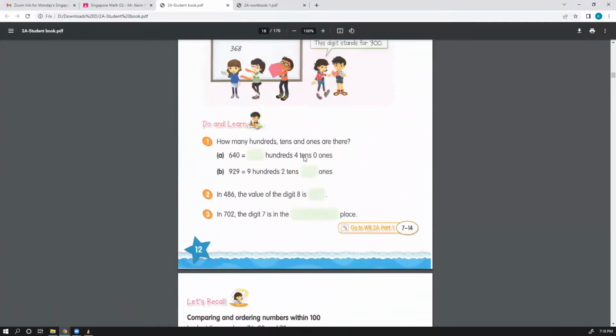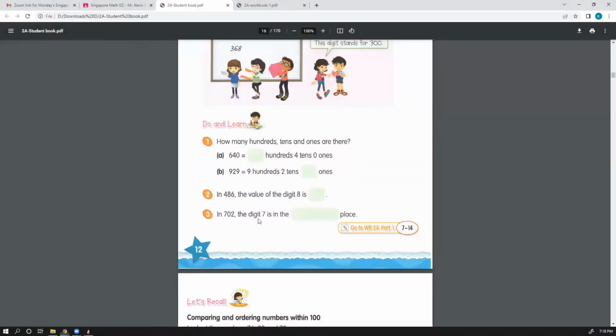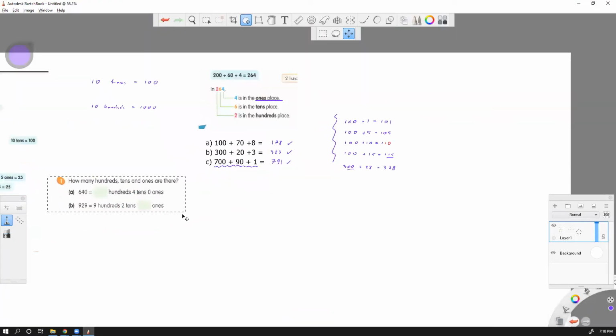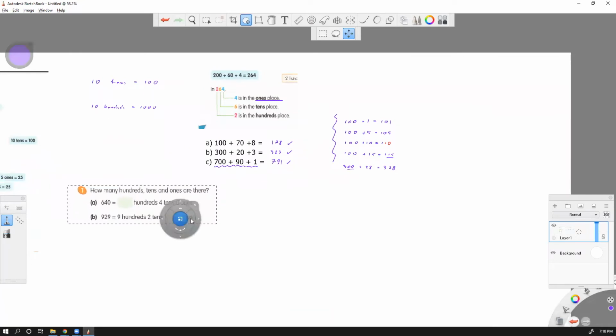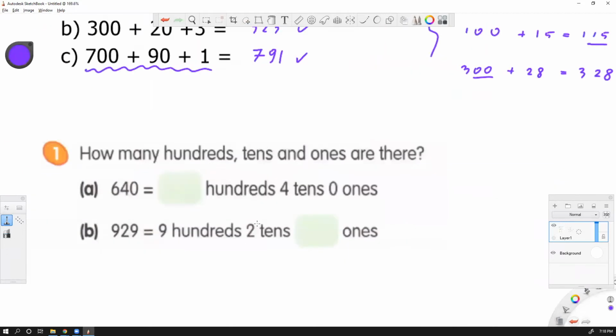Now, similar question. You might also get a question like that. So you will get a number that is ready, and now you have to go back. So you have to tell me, okay, how many hundreds do I have? Let me make an example.